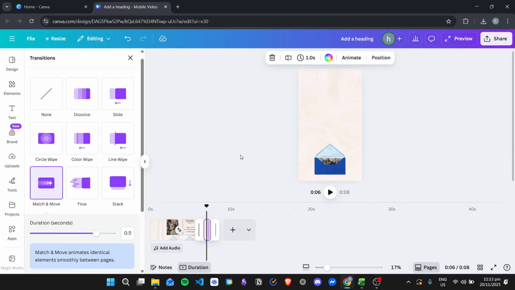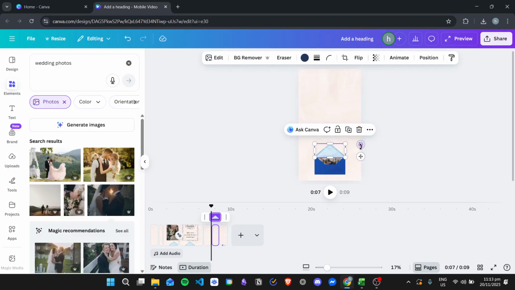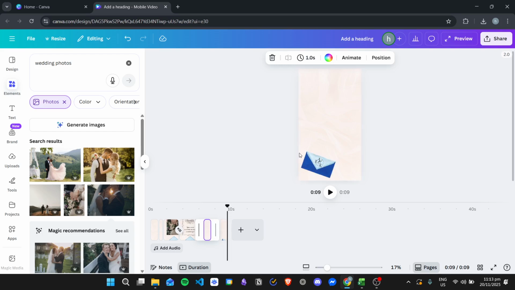So what we can do is that we can duplicate this part. Then we should close this flap first. So that it will close it. And then move the invitation like this. And then that is it.